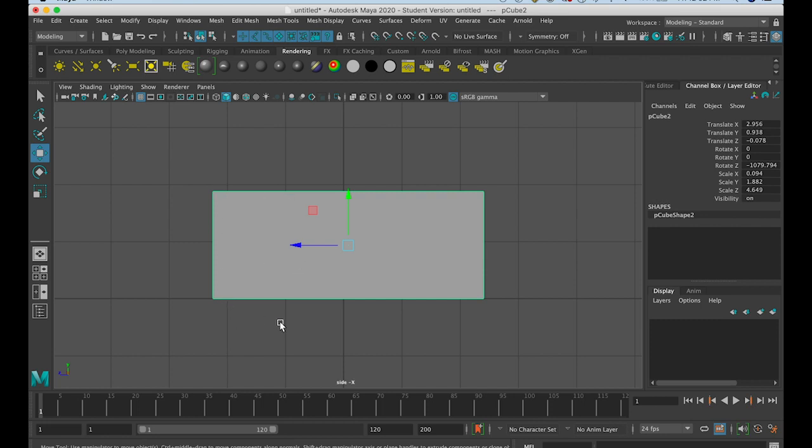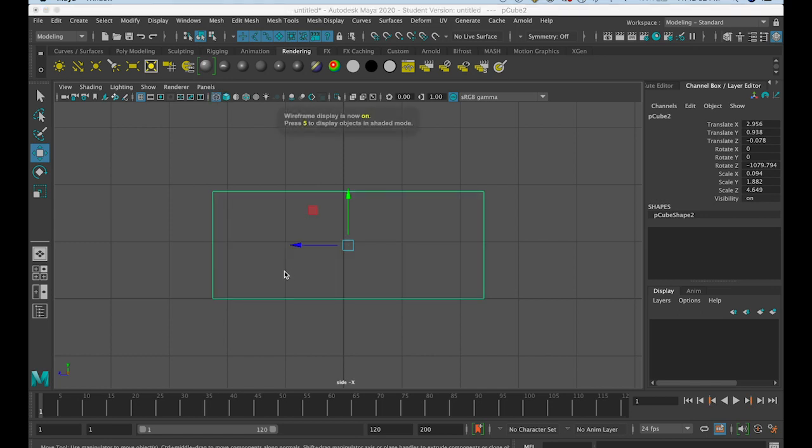So how do I know that, how do I see it? I can go and click on my keyboard and hit the number 4 key. The number 4 key is a shortcut to see wireframe mode. And you can see I can't see another wall. And if I grab this wall and move this out, oh, there it is.